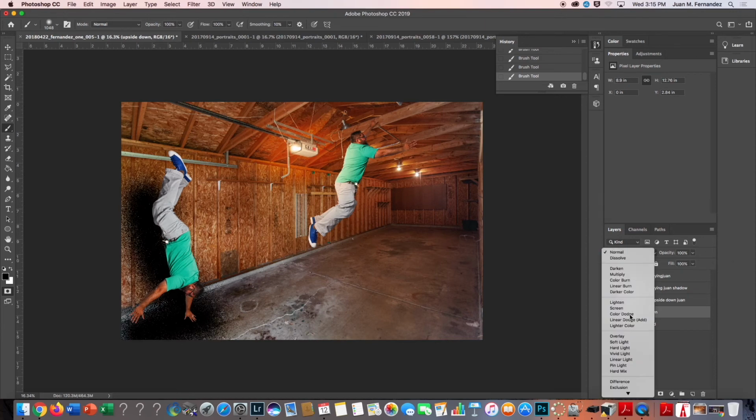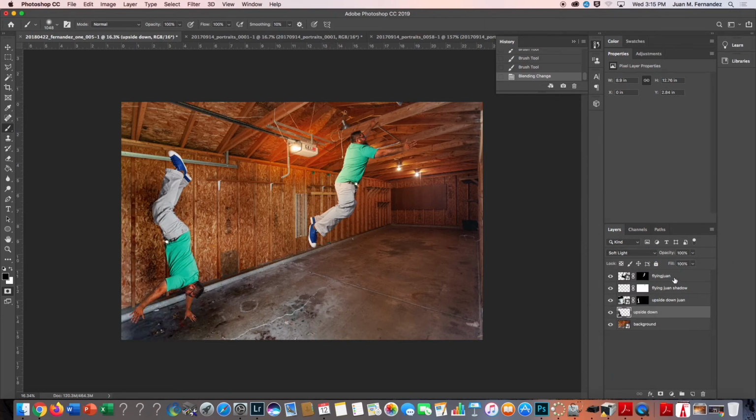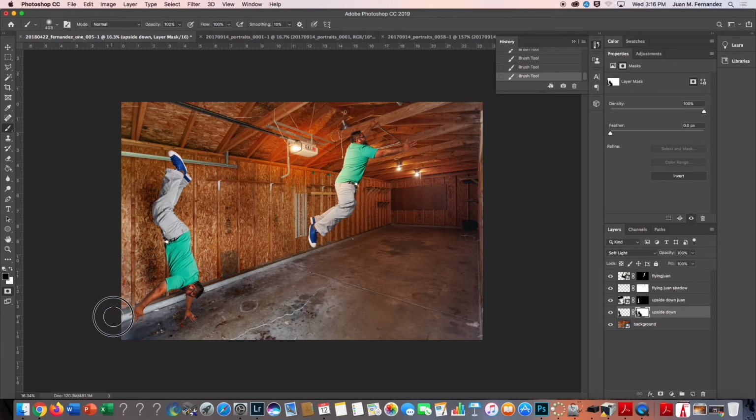So we're going to change this to soft light, and then we're going to add a layer mask to it, and slowly start to whittle away at it to make it look somewhat close to a human shadow, or a human shadow that's upside down, I should say. Again, because there's contact there, we're going to need a little bit darker shadow, so we'll do that in a separate layer.